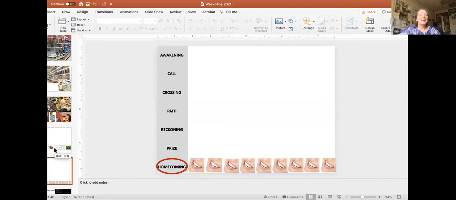They define the homecoming as taking your product home and using it. P&G specifically says they want you to use the product and be delighted. They recognize that you're paying a premium for P&G products. And so A.G. Lafley said the homecoming for them is that you're delighted and you advocate for them. So those are the 7 steps of the shopper's journey: awakening, call, crossing, path, reckoning, prize, homecoming. And that is one of the first of the ways that companies looked at the shopper's journey.